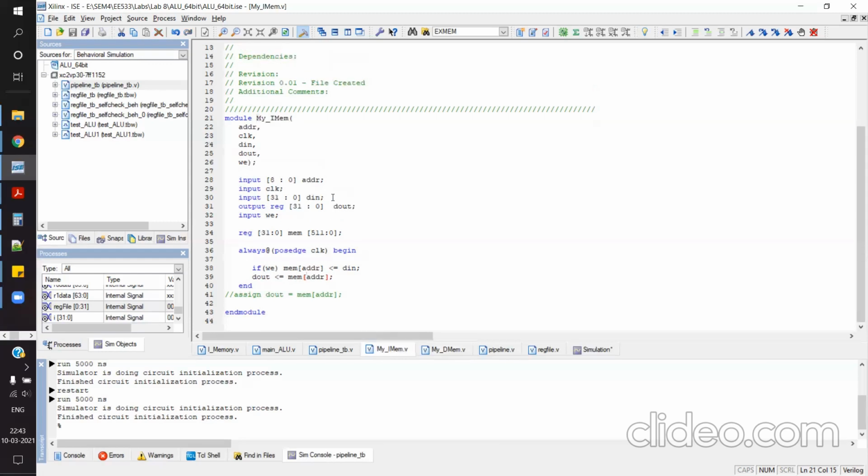And then we have instruction memory, which is similar in pattern. Here the depth is 5 and 2 bits, and the width is 32 bits because our ISA is 32 bits. And the write structure and the read structure is similar to them.